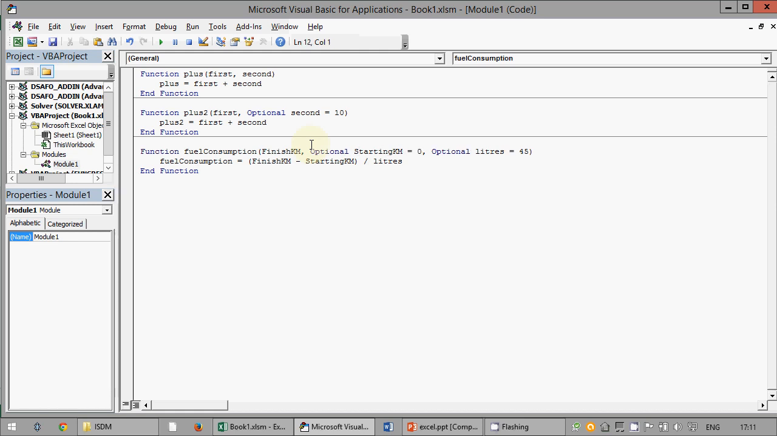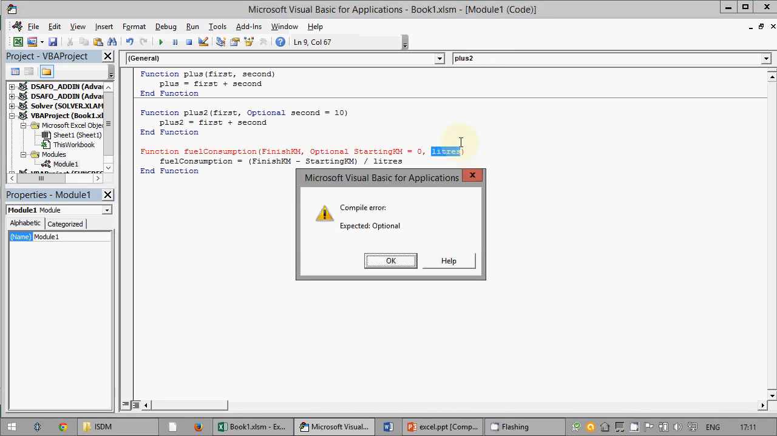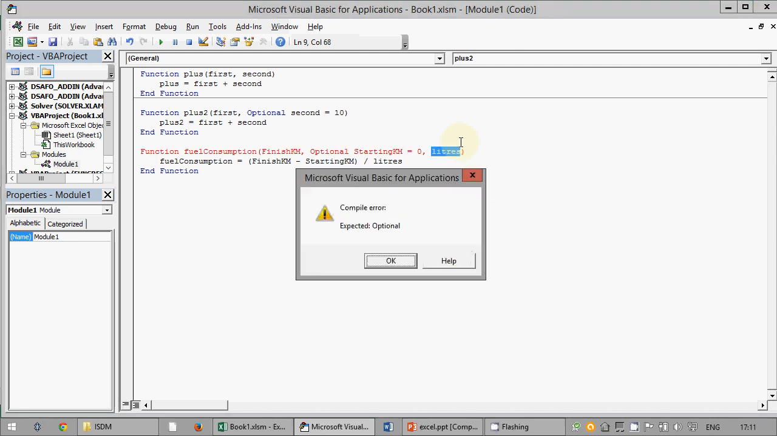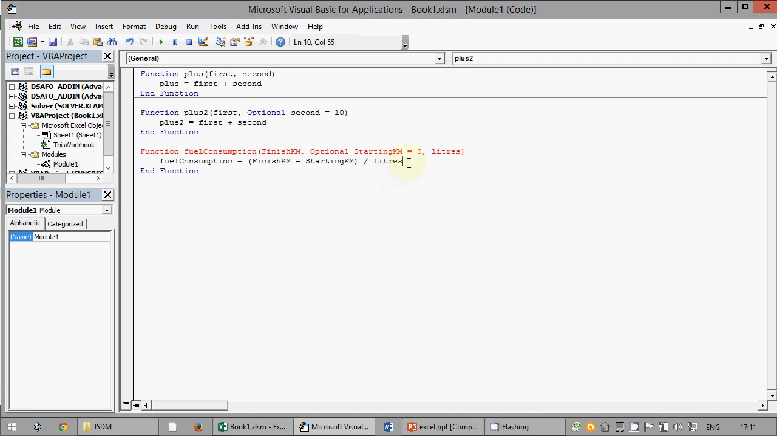Okay. I underline again the fact that if you decide that starting kilometer be optional, but liters be not optional, you can't. You have to move the optional things always on the right. So you cannot have this thing here. It will not work. Okay? Can you see? If you try to do it, Visual Basic says compile error, expected optional. Okay, you can go on anyway, but optional liters equal 45.